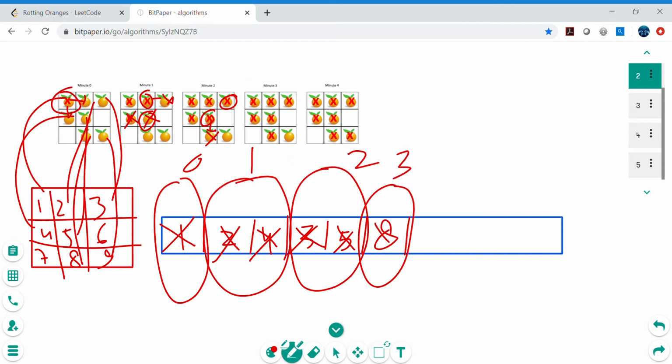Now we will poll 8, this guy, and it will make the 9th orange rotten. It cannot do anything in the empty cell. It can move upside, but that one is already rotten, so it will not make any difference. So it will only impact the fresh orange at the 9th location.